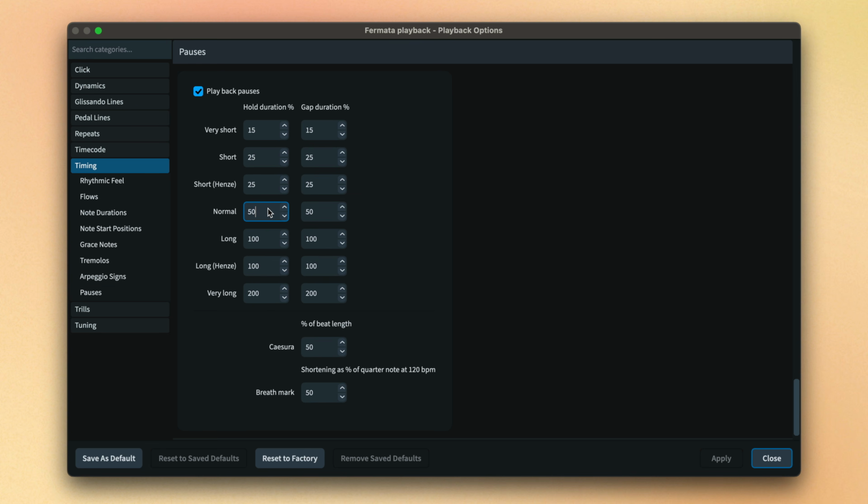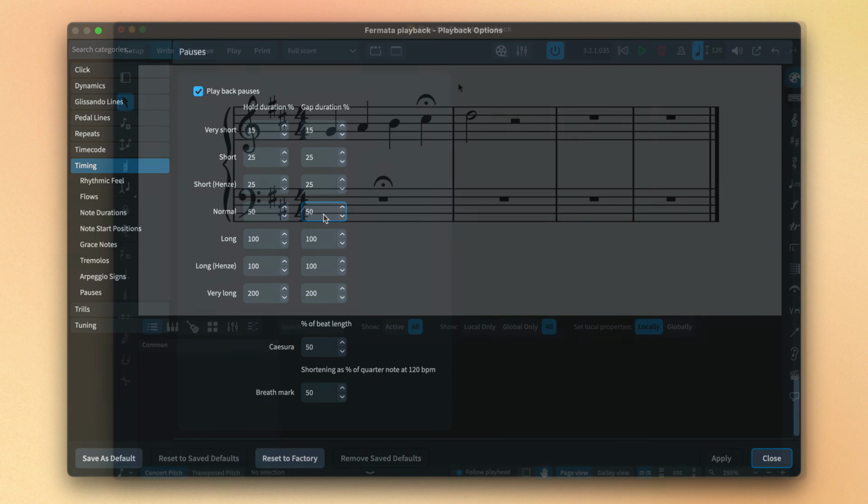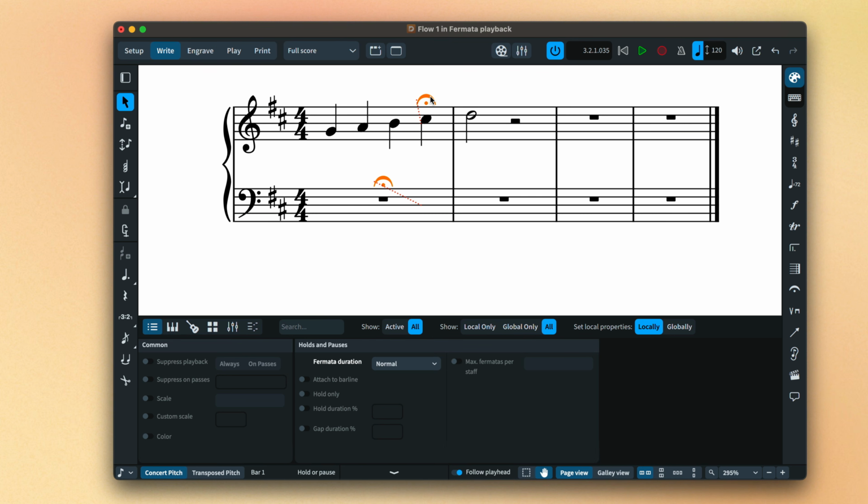For example, by default, a normal fermata will hold a note for its written duration and half as much again, and also specify how long a gap to leave after that note. Again, 50% of the written duration by default. These values can be overwritten on an individual basis in the Properties panel. Simply select a fermata and set the duration properties.